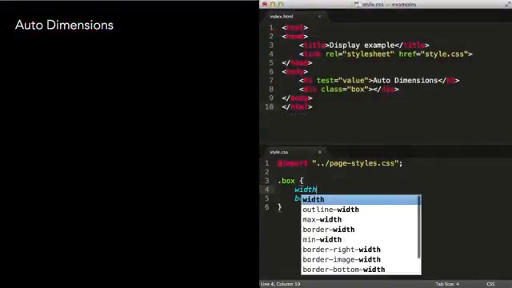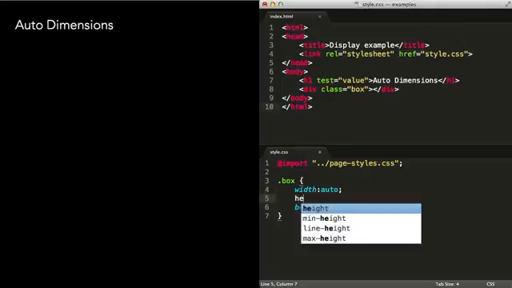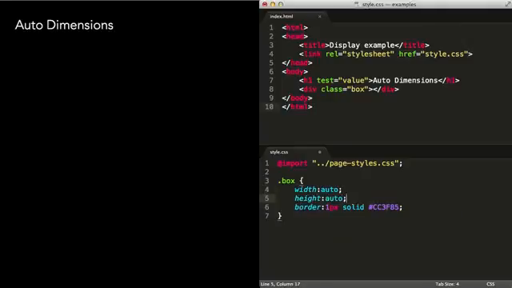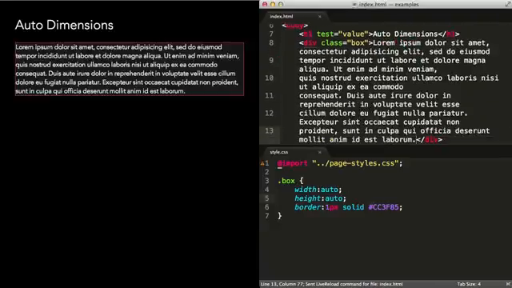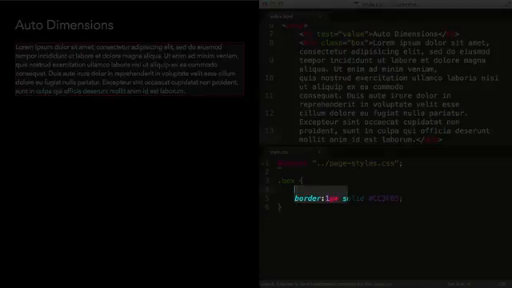With the default value of auto applied to the width and the height of a div containing some dummy text, the dimensions of the box are automatically calculated and the box fills the width of the page and is as high as necessary to contain all the content. It's worth noting that width and height auto don't need to be declared but have been added here to illustrate the point.